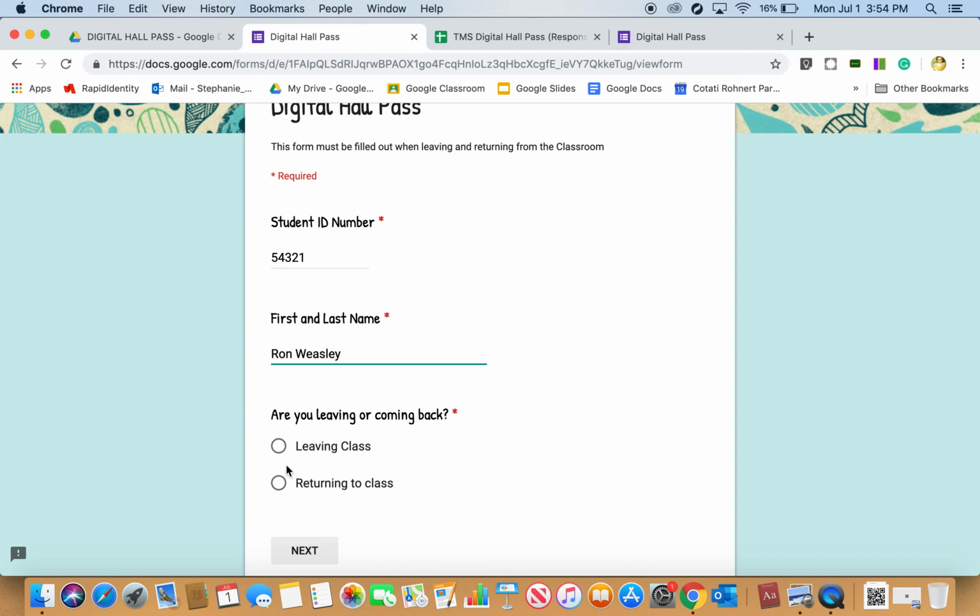If they are leaving the classroom, it's going to take them to a section where they'll have to answer more specifically why they're leaving the classroom. If they're returning, it's just going to ask them to submit the form after this. It's very important that the student does both. Once they leave, they fill this out, and once they return, they fill it out again. This is so the computer can calculate exactly how long they were gone.